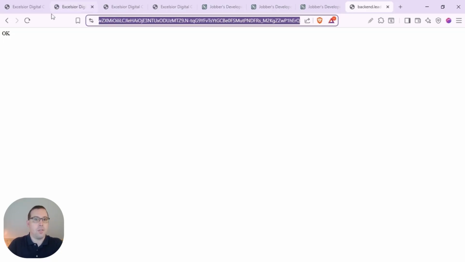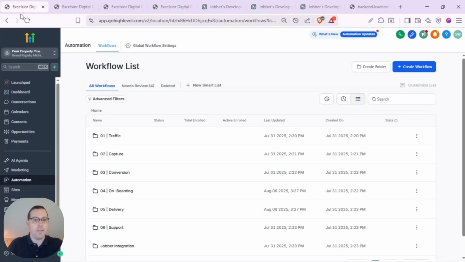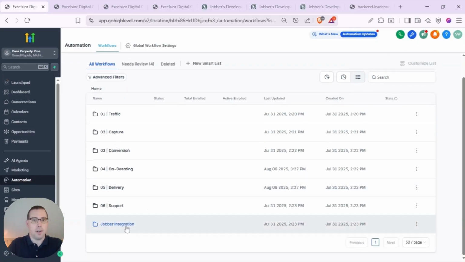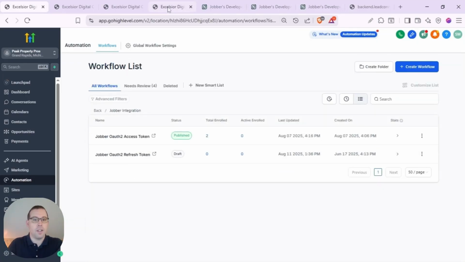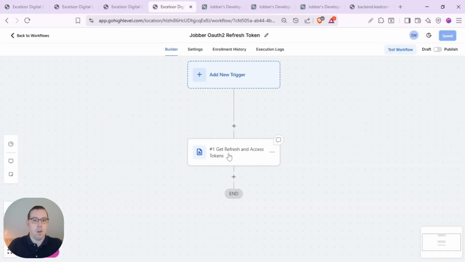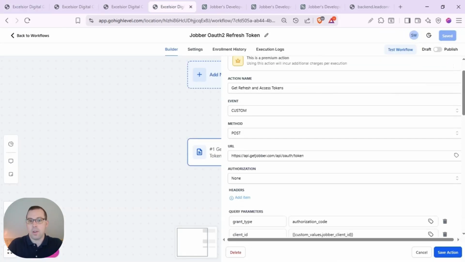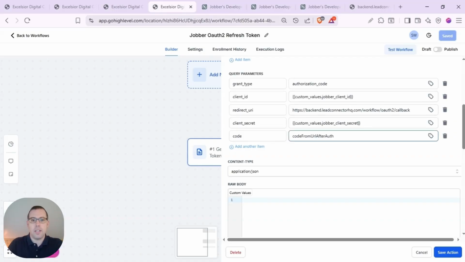Now let's go to a new workflow that we haven't discussed yet inside the Jobber integration folder. We've got two workflows here, and let's go to the refresh token workflow. Open up that webhook action, and we're going to take our code and paste it into the query parameters for code.